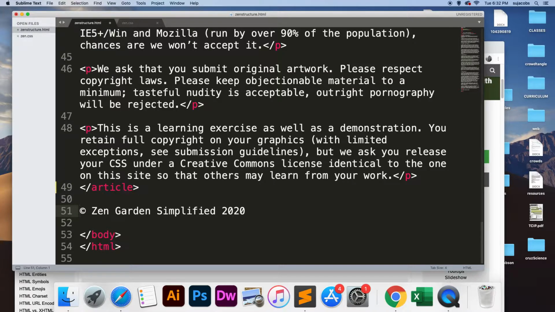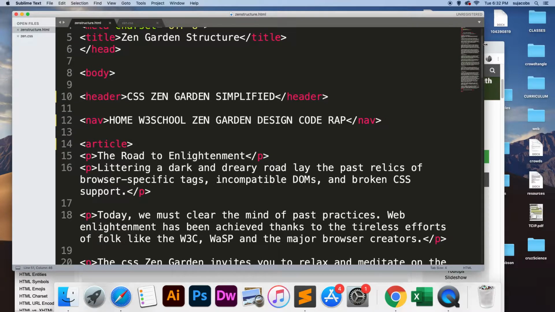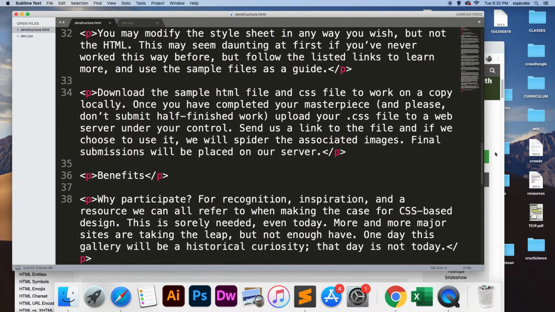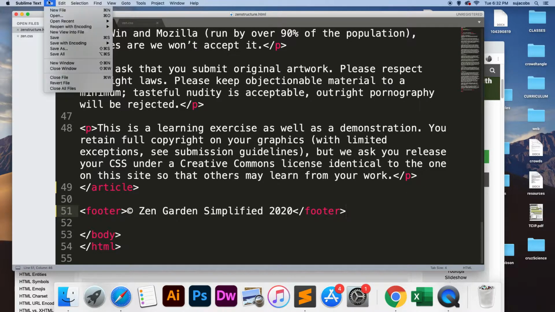And then this part of the Zen Garden content, this is the footer. This is the stuff that appears at the bottom. We have a very simple Copyright Zen Garden Simplified, but sometimes organizations put a lot of different kinds of information into the footer. But for now, we have a very simple structure: header, nav, article, and footer. Okay, so I'm going to save this.